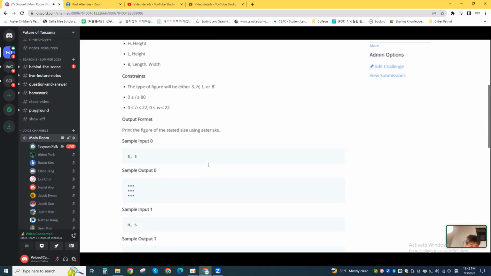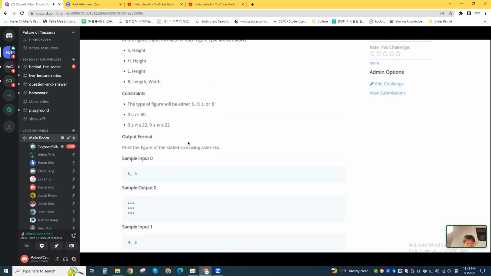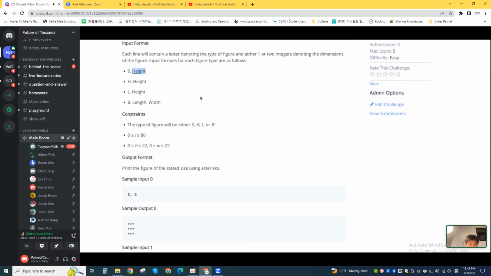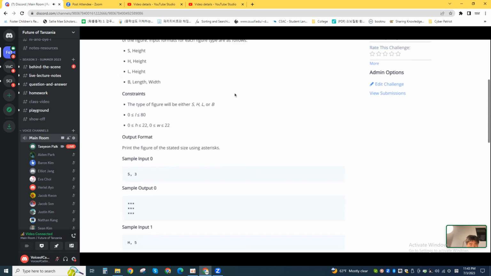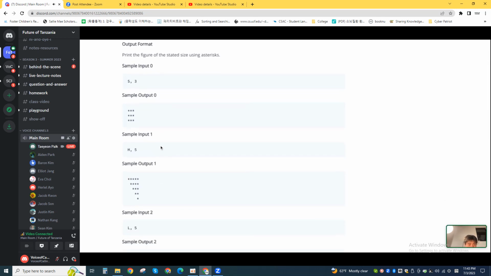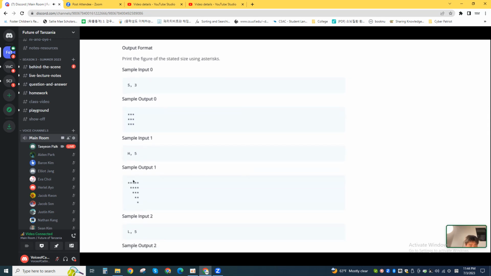So the sample input that they give us is S, comma 3, right? And if we look at the input format above, for S, they only give you the height. And in that case, you're going to print out a square, which is 3 by 3. The second sample input has H, comma 5. And in that case, you're going to print 5 asterisks and then 4, 3, 2, 1.